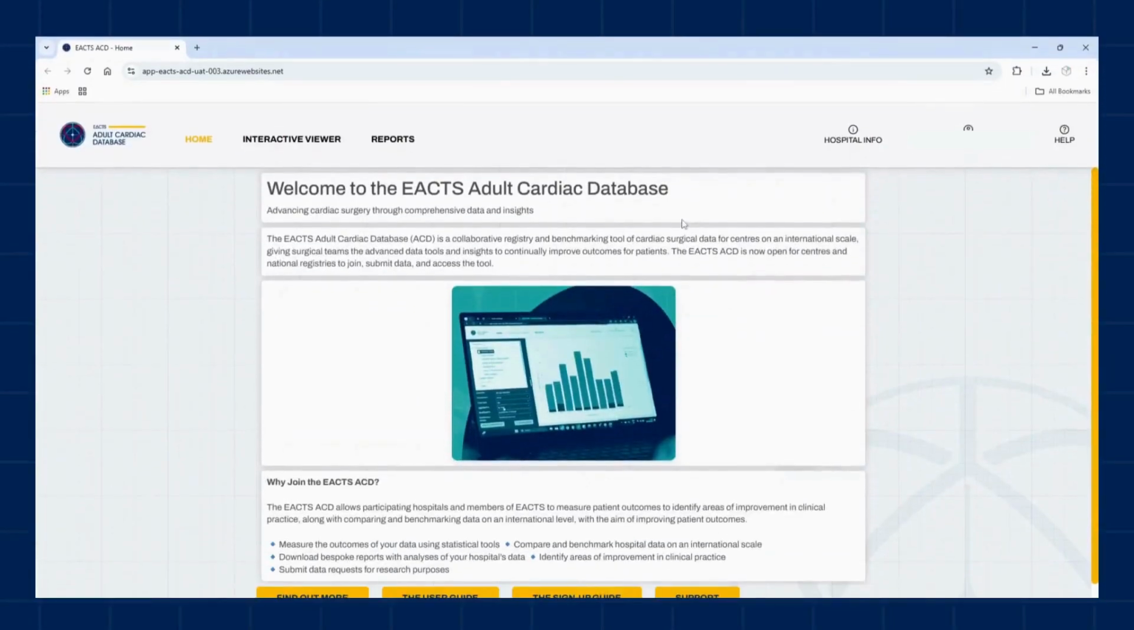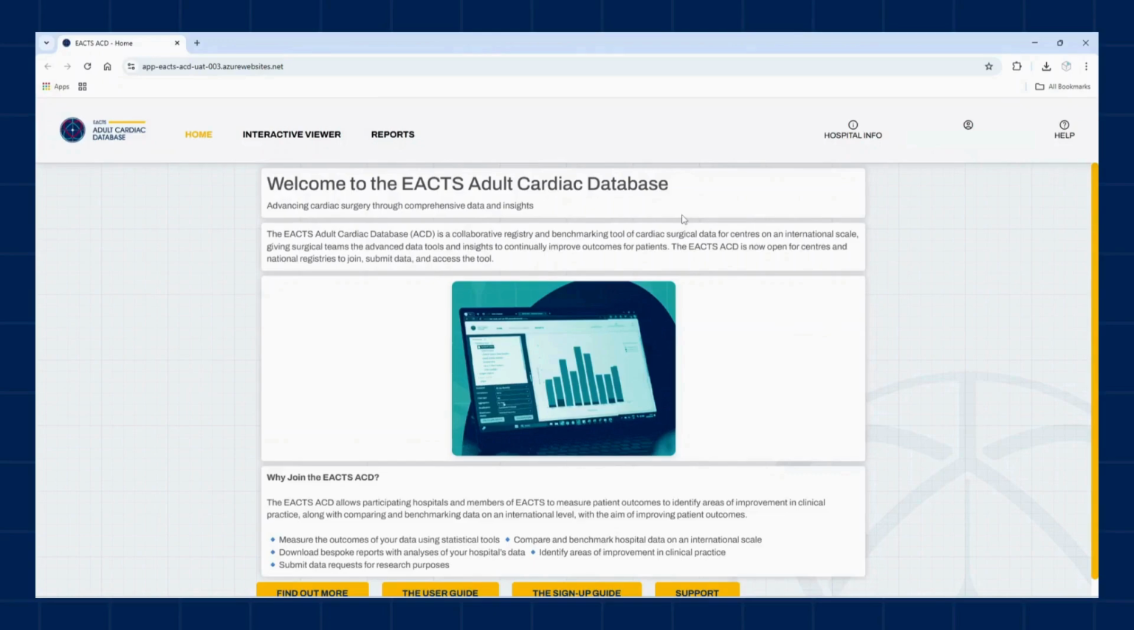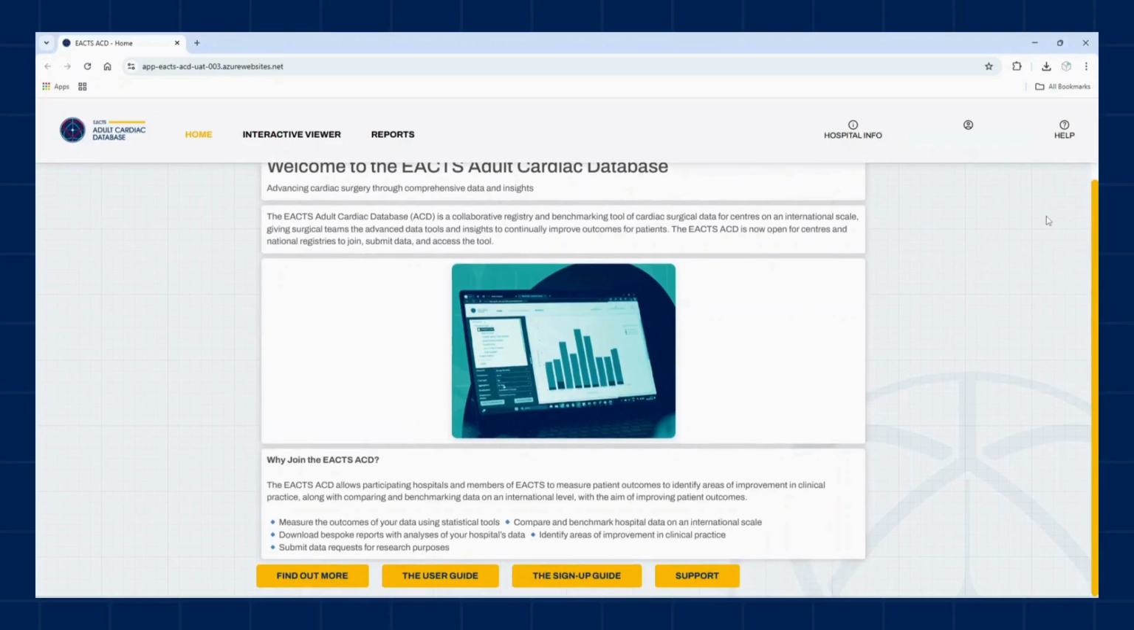After logging in, if you are an EACTS member or from a participating hospital, you should see Interactive Viewer and Reports on the upper bar. Participating hospitals can see hospital information, where you should see your hospital name, last data upload date, and last surgery date. Towards the bottom of the homepage, you can find out more about the platform, download the user guide, the sign-up guide, and access support.